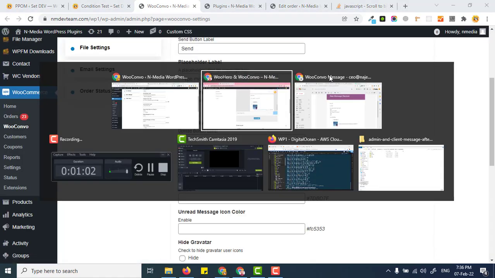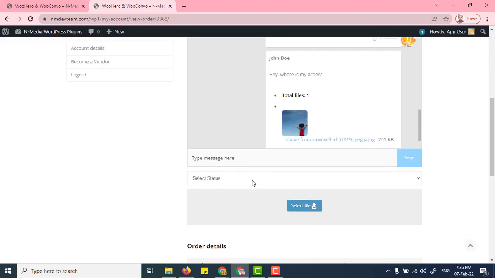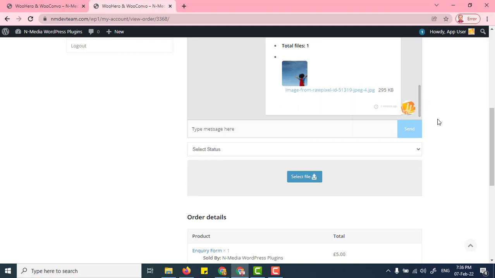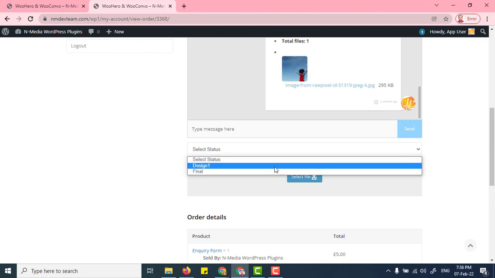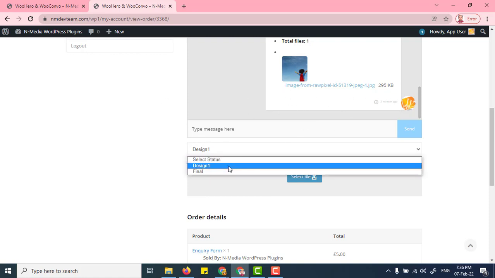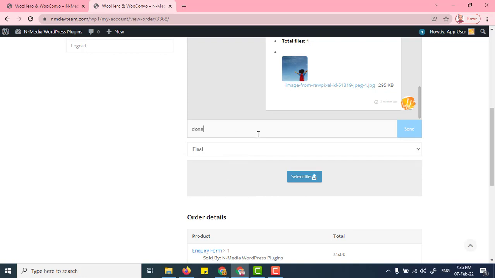So let's see what happened on the front end. Here you can see when you enable the statuses, you enable the customers or the buyers to set the status. Means if you have sent some message or some file, he will be able to set the status, like it is design one, or it is the revision, it is final, whatever the status. So let's make it final and done.